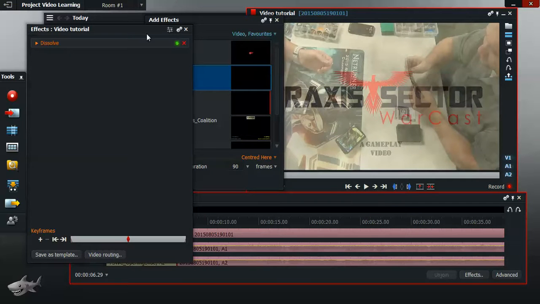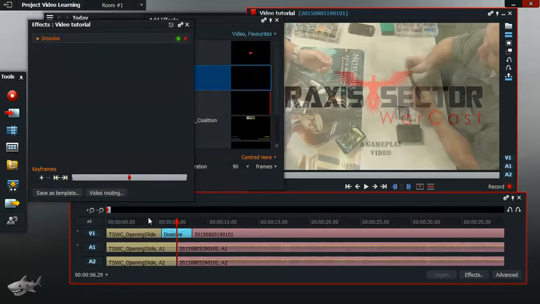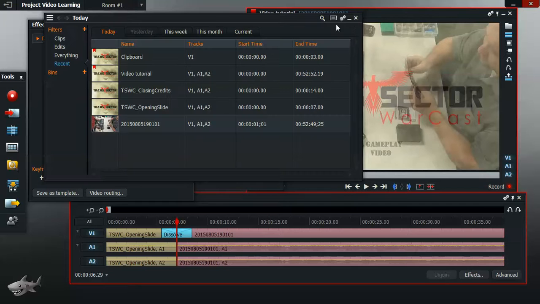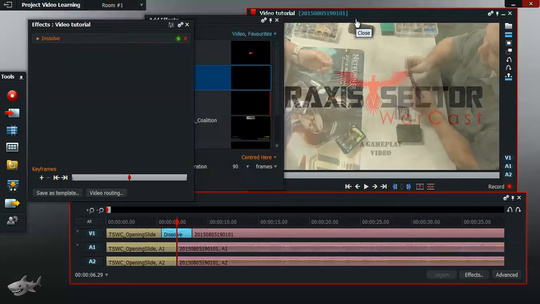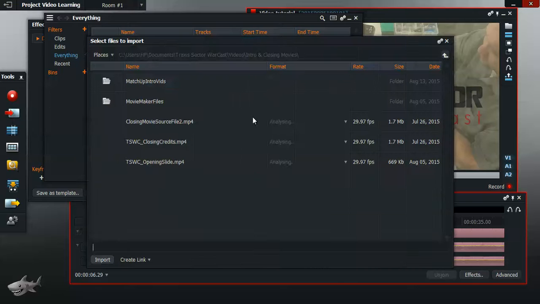Okay, and then once you have that dissolve up there, you see it reflected in the timeline here. Okay, now this stuff quickly stacks up. I can close this. In order to open it again, I browse the project contents. There they are. If I want to add something to this, there's another slide that I want, I'm going to hit this and select another file.